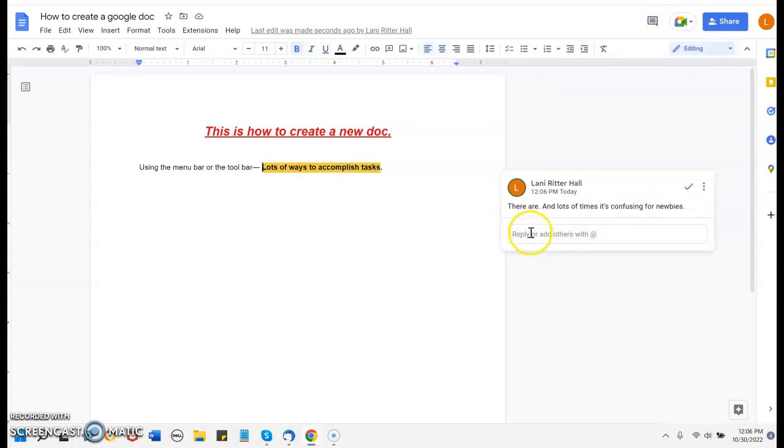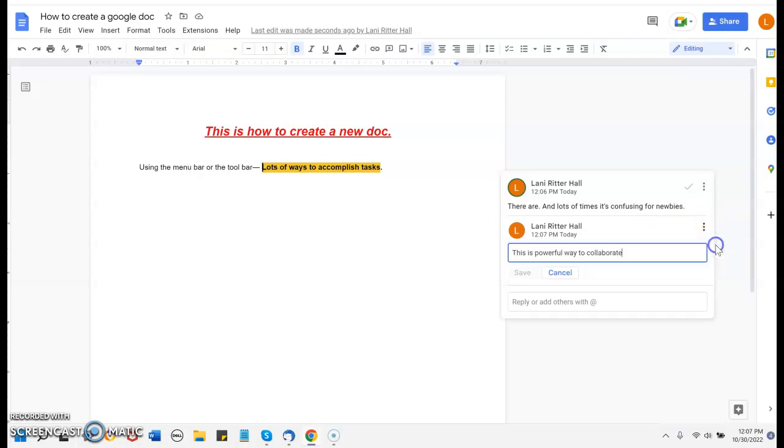I can reply to that comment. This is a powerful way to collaborate. And I'm going to click on reply again. Oh, but I really meant to put a period at the end of this because I want to appear like I'm trying to be professional. So I'm going to come over here to more options, and I'm going to click on edit, and I'm going to edit my comment, and then click on save.